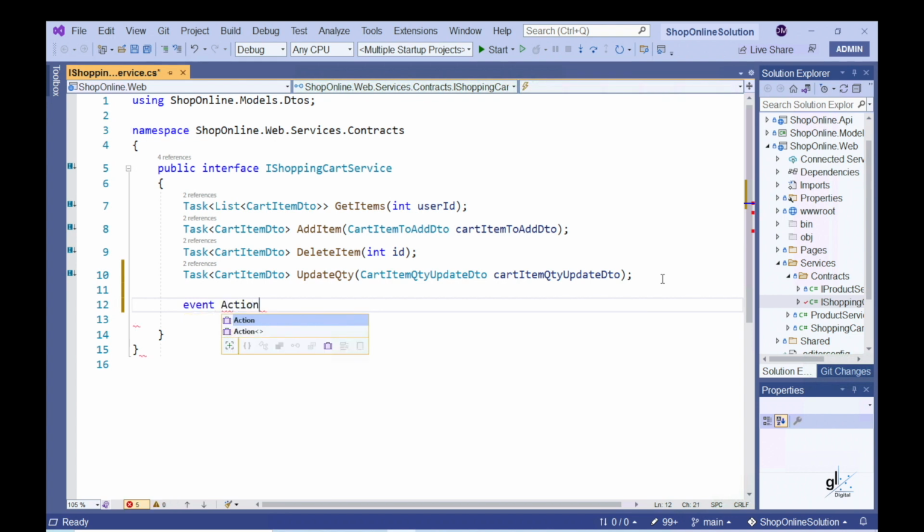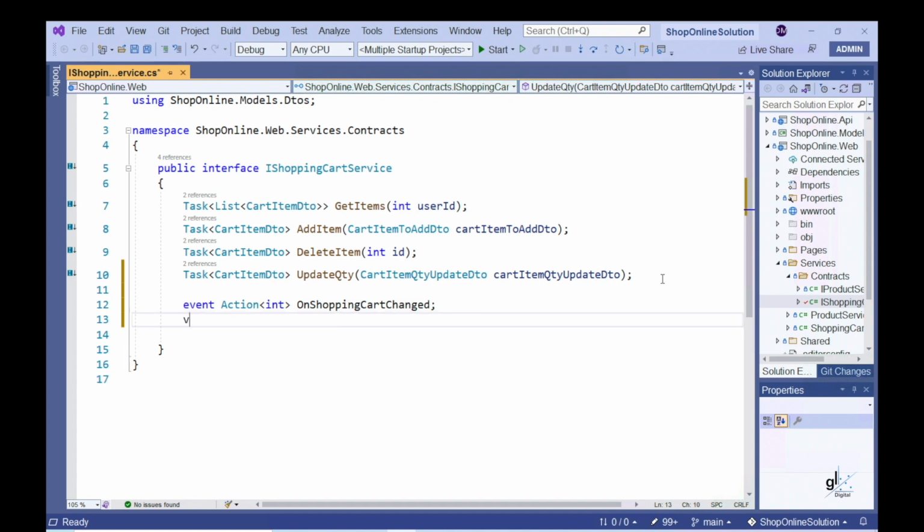Note that the Action type is a delegate that doesn't return a value. So any method that the relevant delegate points to will be able to accept the arguments defined within the relevant delegate, but the method will not return a value. In our case, any method pointed to by this delegate will accept one argument of type integer. For more information on delegates, please see a video series created by this channel. A link to this video series is provided below in the description.